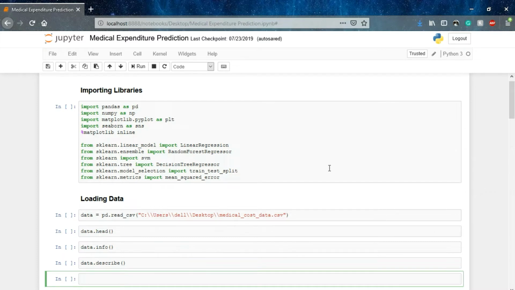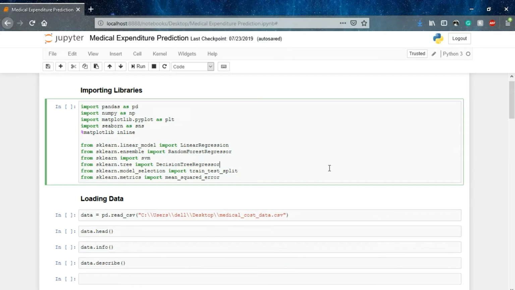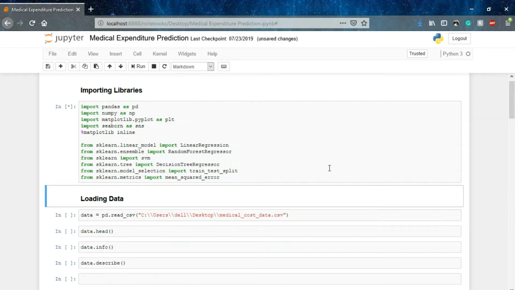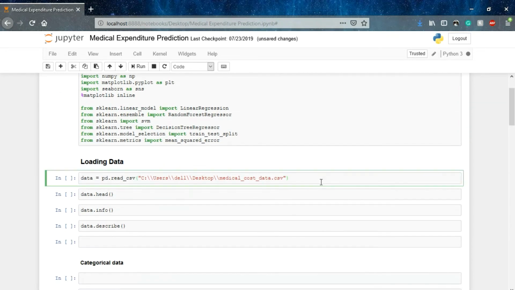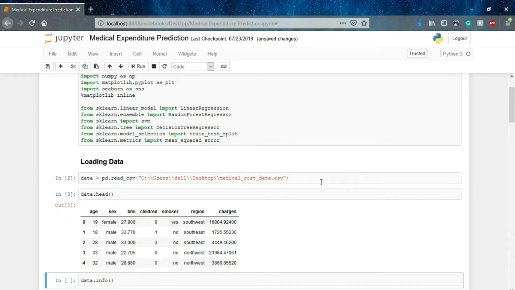Okay, so first of all we'll be importing our libraries. These all are libraries we have. And along with it I'm loading the data. The data is named medical cost data. It's a CSV file. Okay, let's check our data. So you can see that's the data we have.